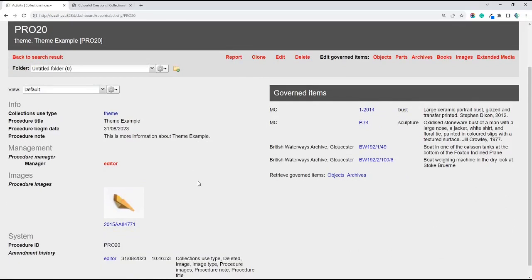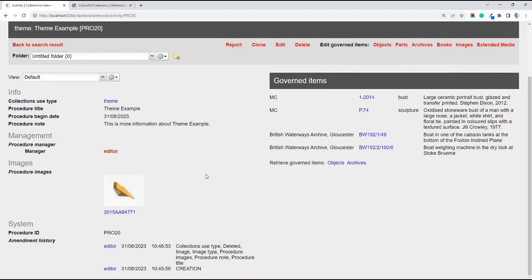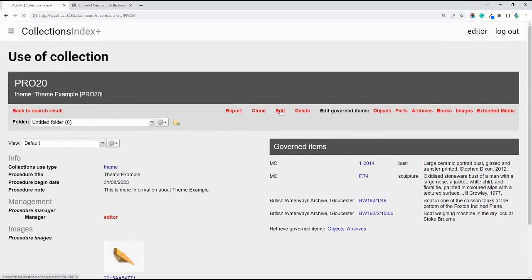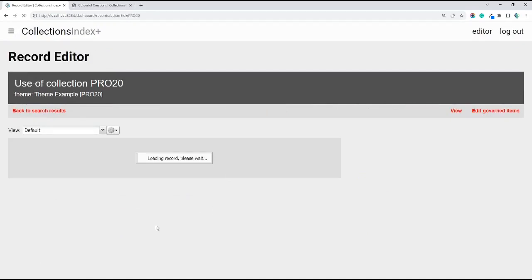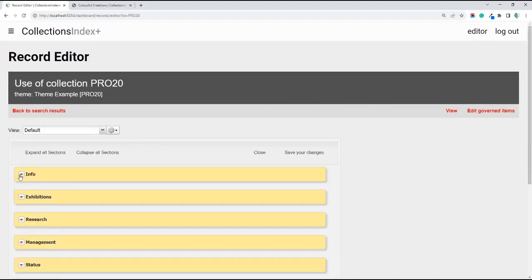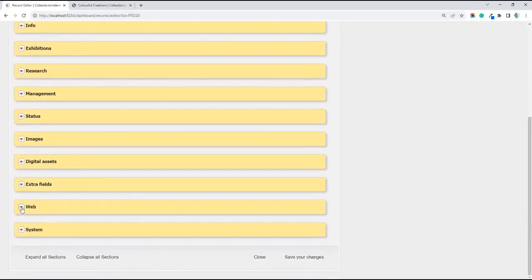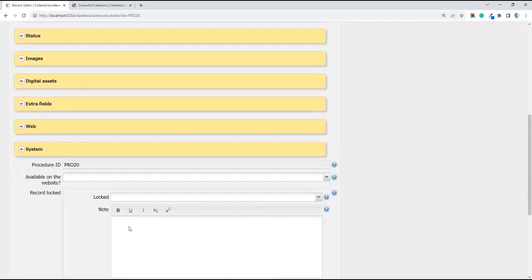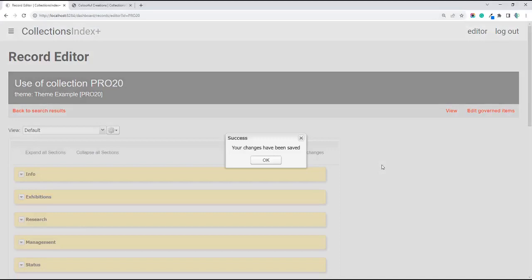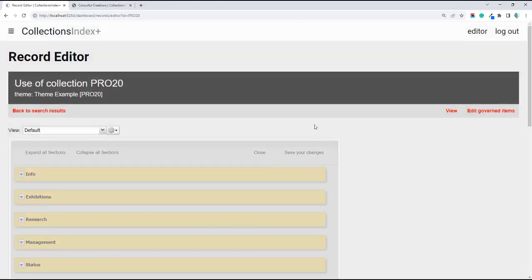So the last thing I need to do to make this theme available on Collections Online is to edit my theme record, or my use of collections record, so that it's available on the website. Just here. And I mark that as yes. And all of my other records have been marked as yes, all of the images and the governed items are also marked as yes. If you want to see a video on how to do that, there are other videos on this playlist. So I'm just going to go back and view this.